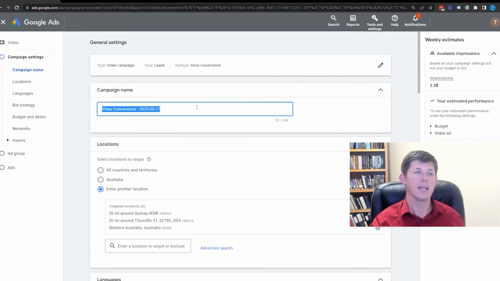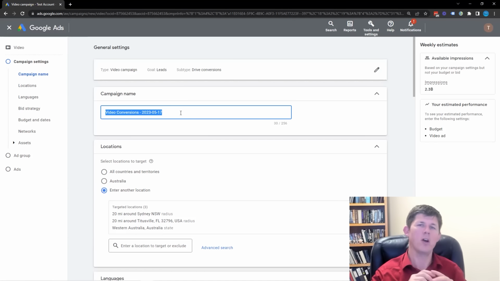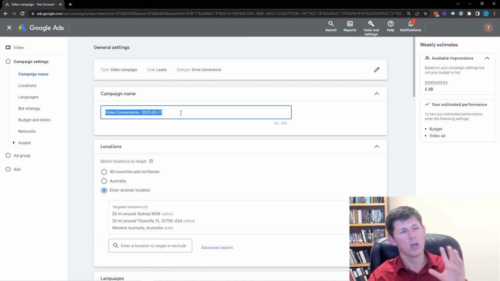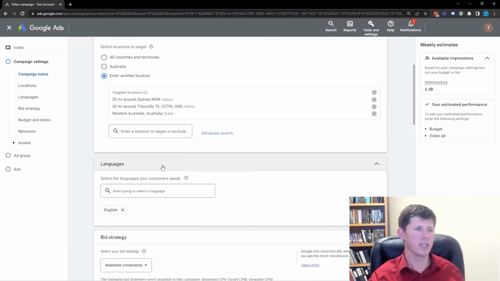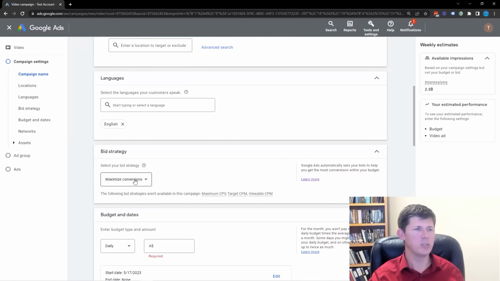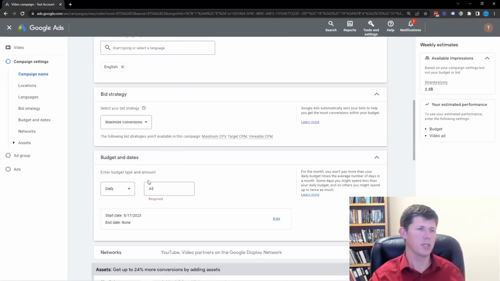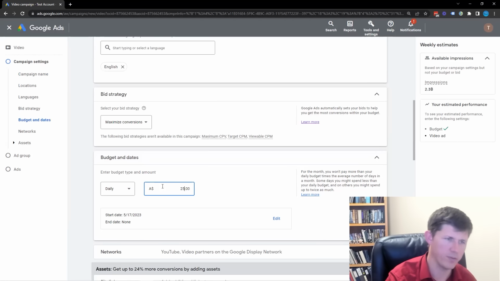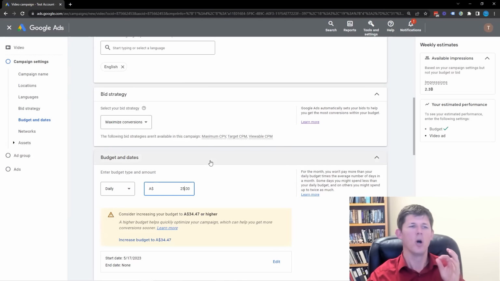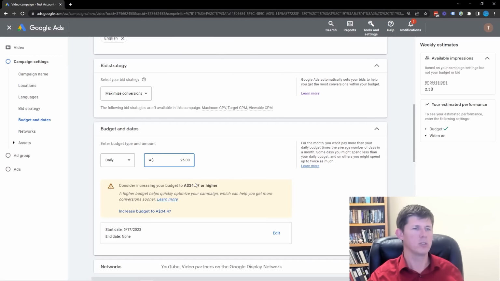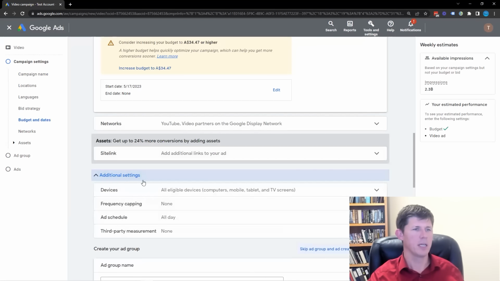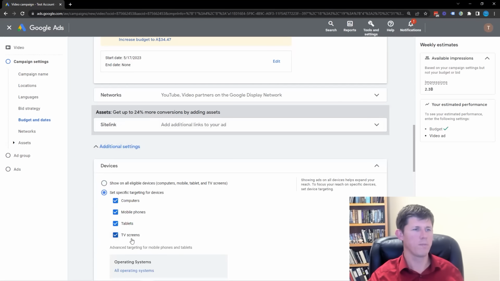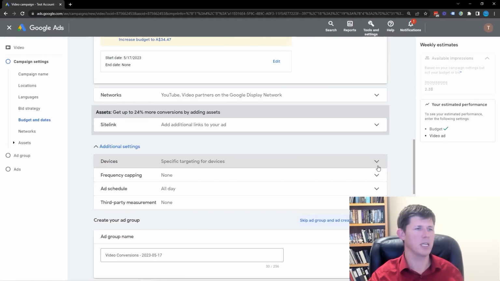Then we click continue. Now for campaign name, whatever type of naming convention you want to use, whatever makes sense to you, go ahead and put that in there, okay? You come in here, you enter your locations, right? Enter your language, right? Base strategy, you want it to be maximize conversions, right? You put in your daily budget, so it could be 25 bucks a day, it could be 10 bucks a day, it could be 100 bucks a day, whatever you want to do, put it in there. Don't worry too much about what Google says there, right? Don't worry about site links, right? Devices, right? You want to do devices. What you want to do is set specific, get rid of TV screens because people don't opt in on TVs.